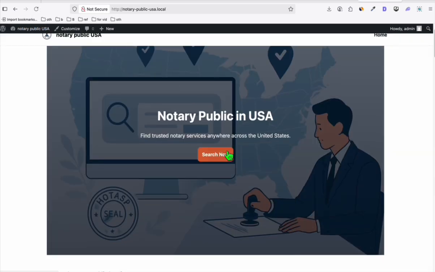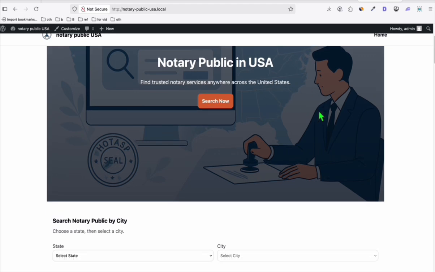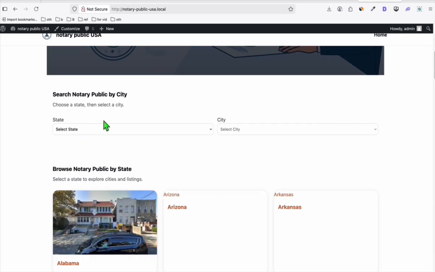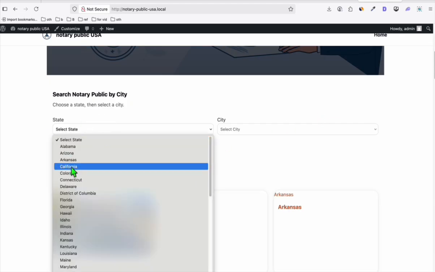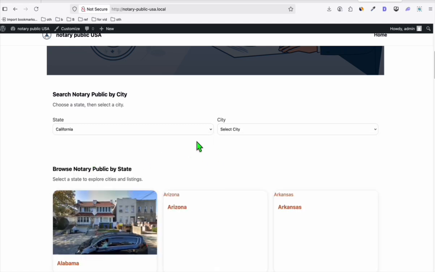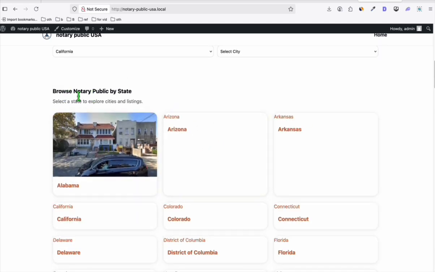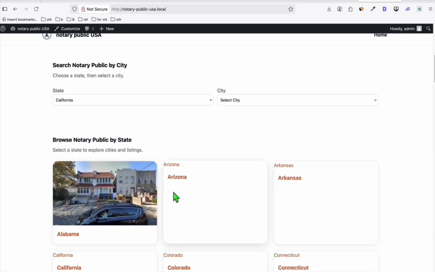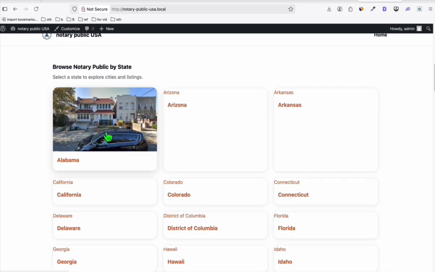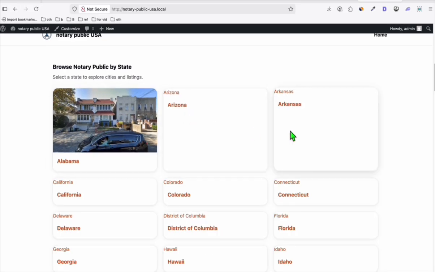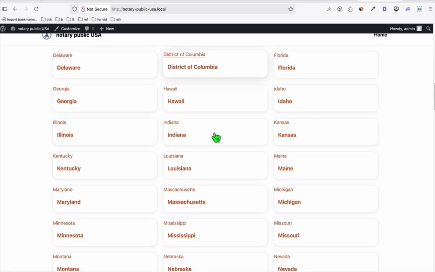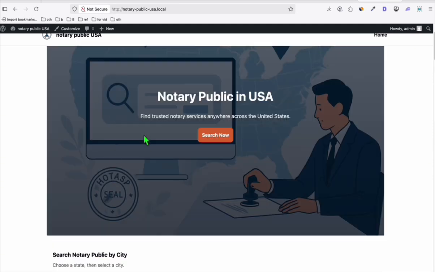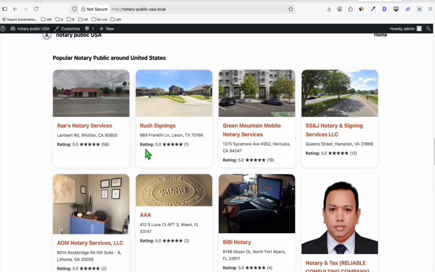So this is the hero section. It's not in parallax as we instructed. And this is the drop down of the state. So let's go to California. And these are the cities. And how it listed the browse notary public states. Nothing special. Although here, in order for the states to be looking like this, you need to add custom images right here. The instruction is in the link in the description below if you want the complete guide on how this was created. But looks decent.